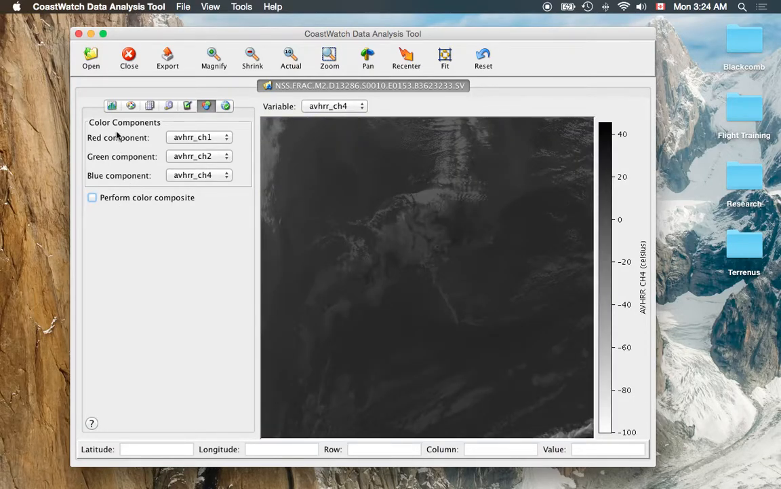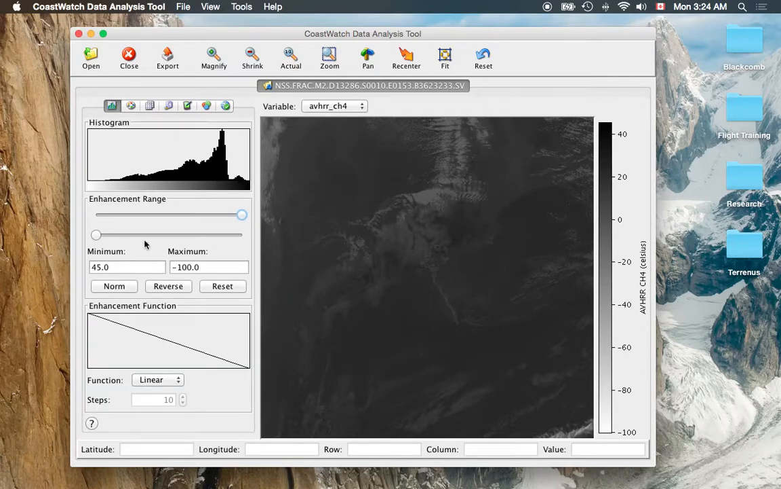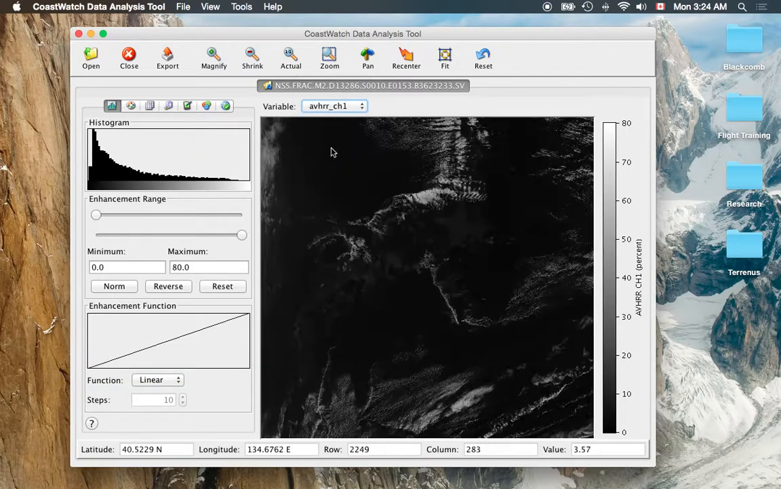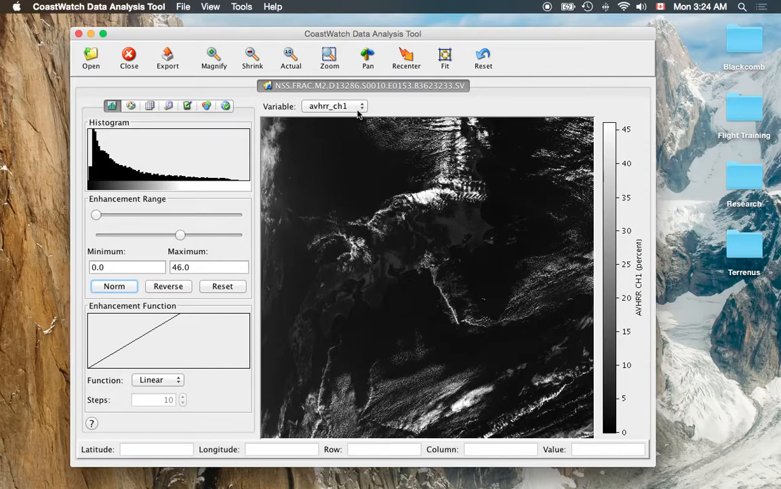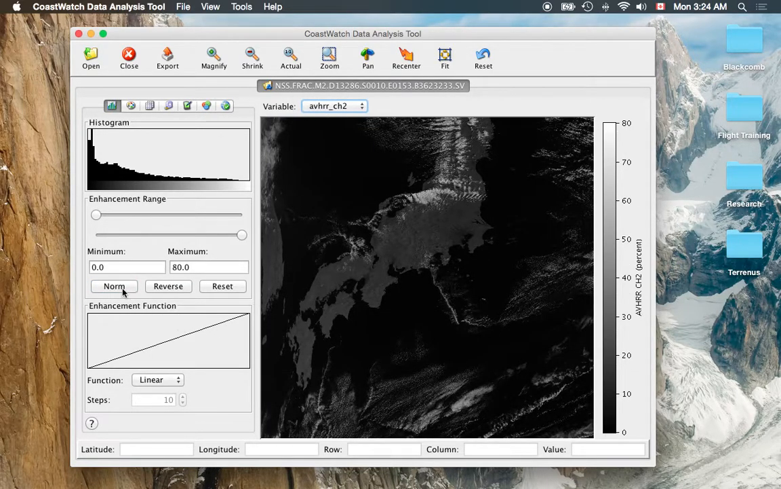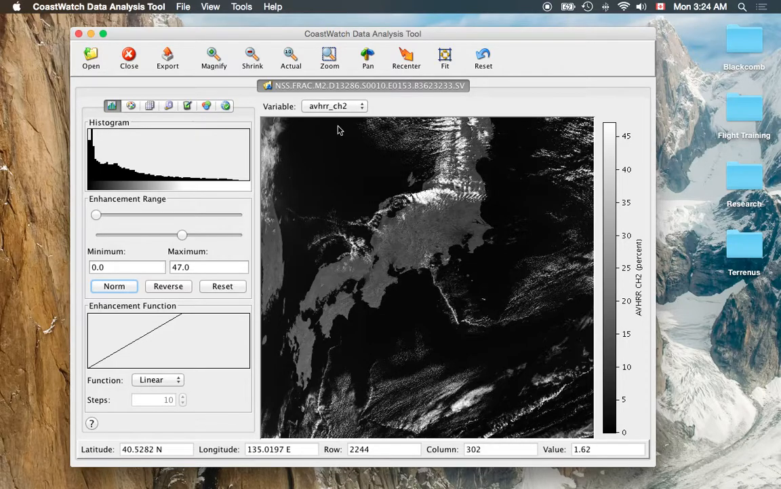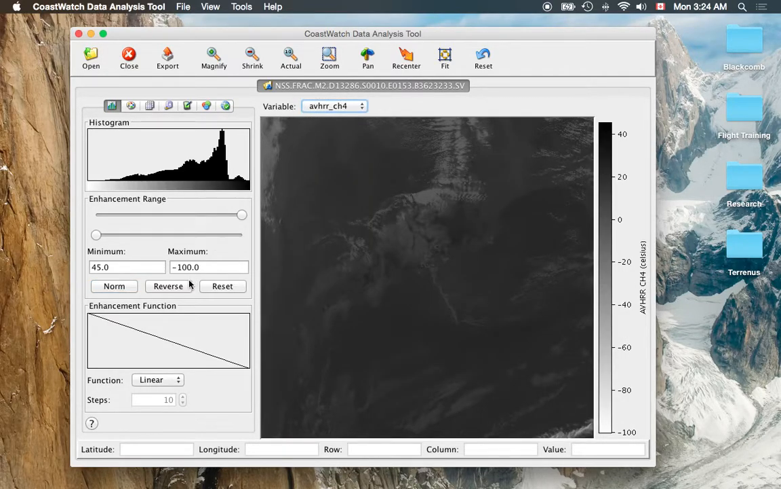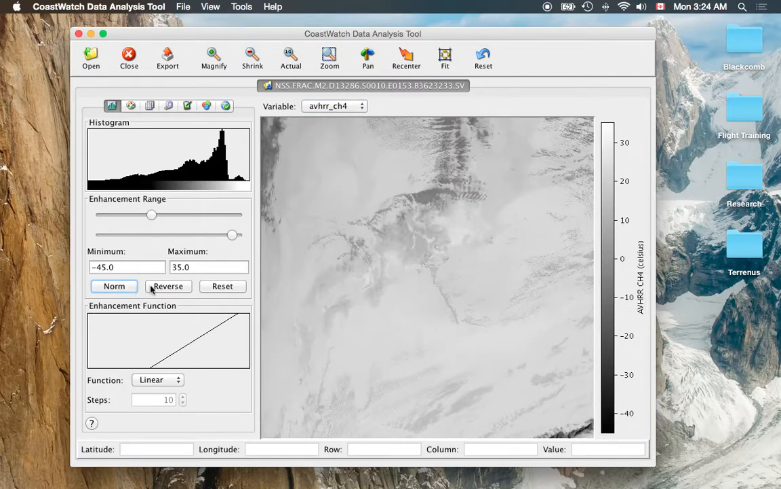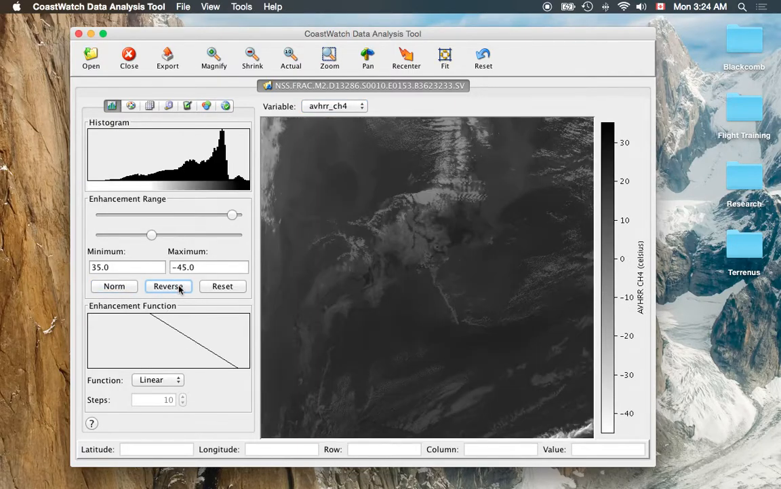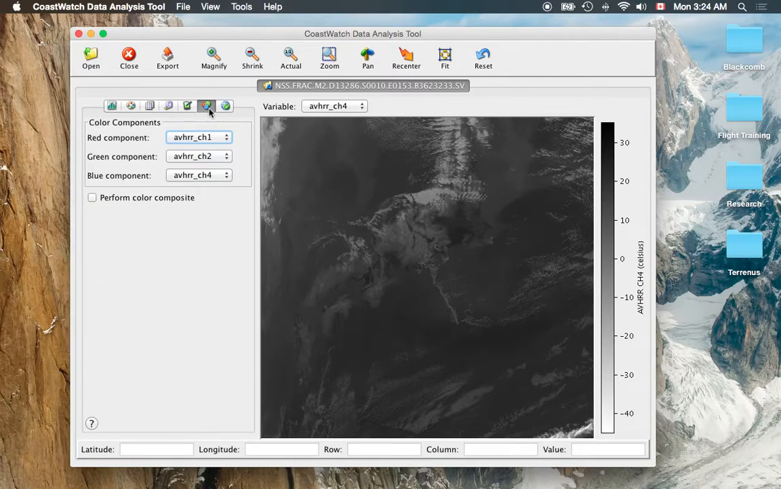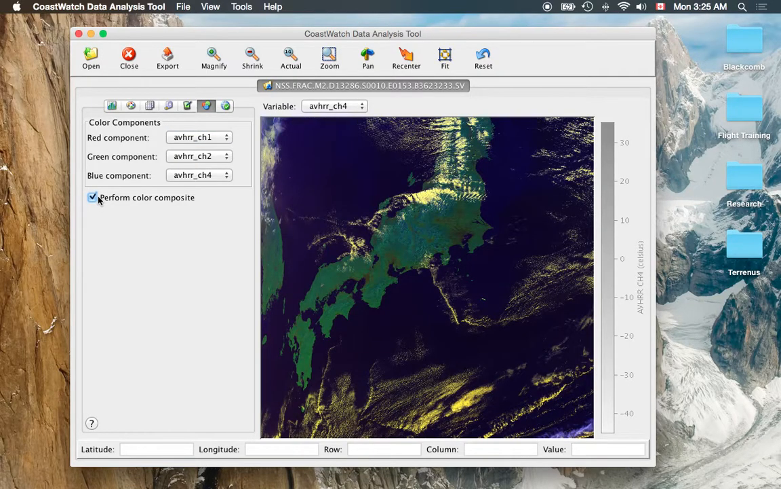undo the color composite mode and go and re-enhance channels 1, 2, and 4 for the land here. It doesn't really bring it out. If I just normalize here, that's a little bit better. And channel 2, I'll normalize that. That's a little bit better as well, a little brighter. And channel 4, I will normalize and then reverse so you can see some of the detail in the land. I'll go back to this color composite tab and turn on color composite mode again, and you can see the land is a little bit more bright and the components here are a little bit more distinct from each other.